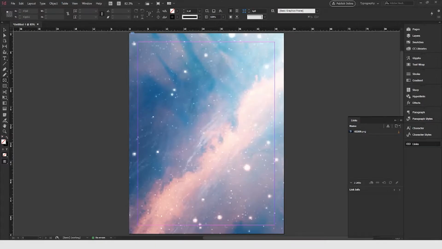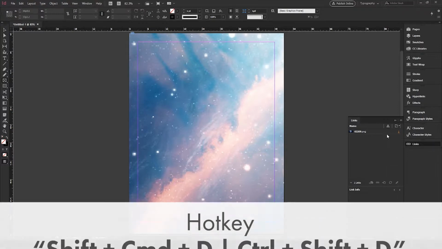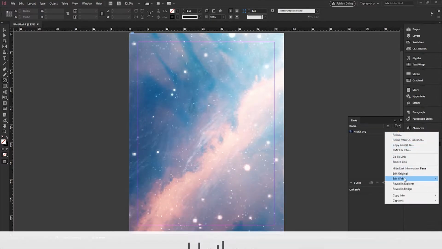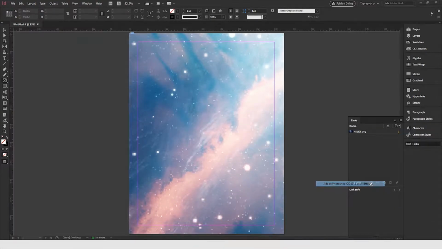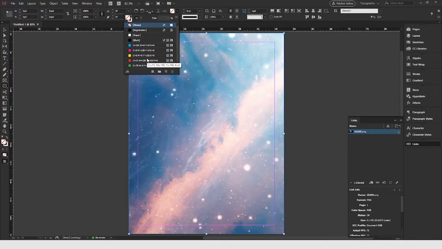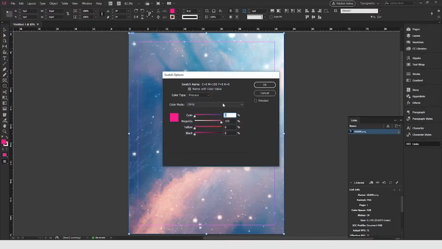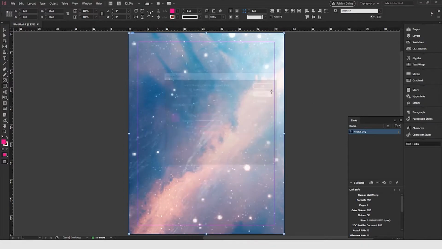As a layout program, we can't change the color spectrum of photos. If your photo is RGB, you need to fix that in Photoshop before importing it. If you didn't catch it on time, you can also go to the Links panel and right-click on your image. This is where you can find the option to edit in Photoshop. Converting a color is as easy as double-clicking on the swatch and choosing RGB or CMYK from the drop-down menu.